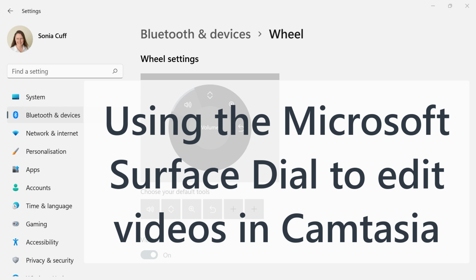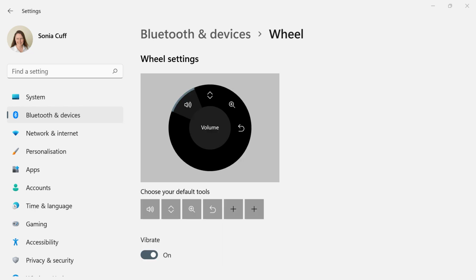In this video, I'm going to show you how to program the Microsoft Surface dial for the keyboard shortcuts to use in Camtasia Studio. So this helps me with my video editing process. To start with, I'm going to go into the wheel settings that you can just find by clicking on the search icon or the Windows icon and then searching for wheel settings. And this works both for Windows 10 and for Windows 11.